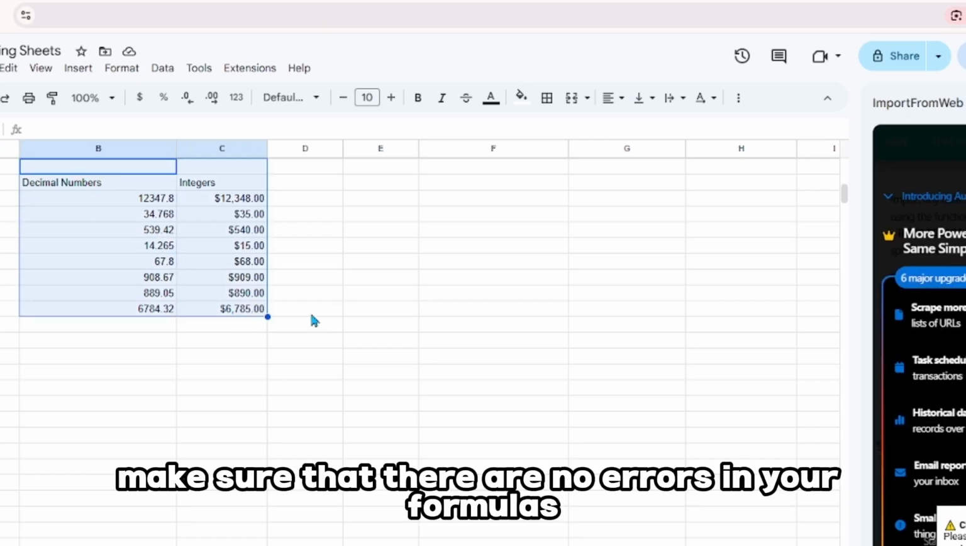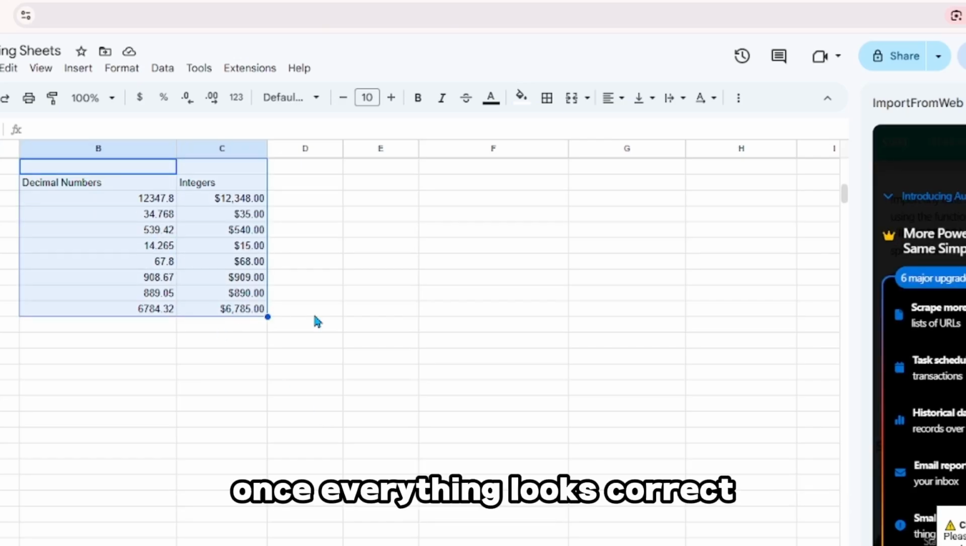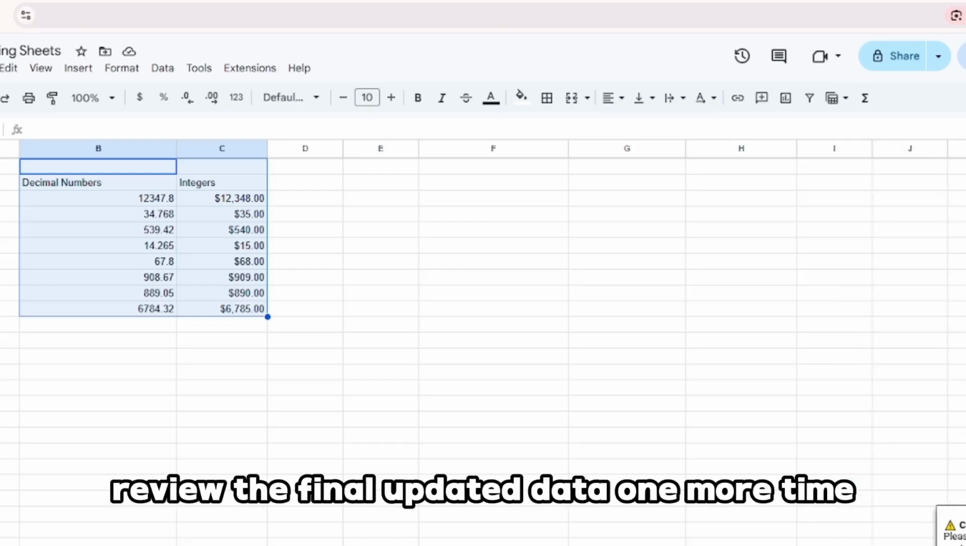Make sure that there are no errors in your formulas. Once everything looks correct, review the final updated data one more time.